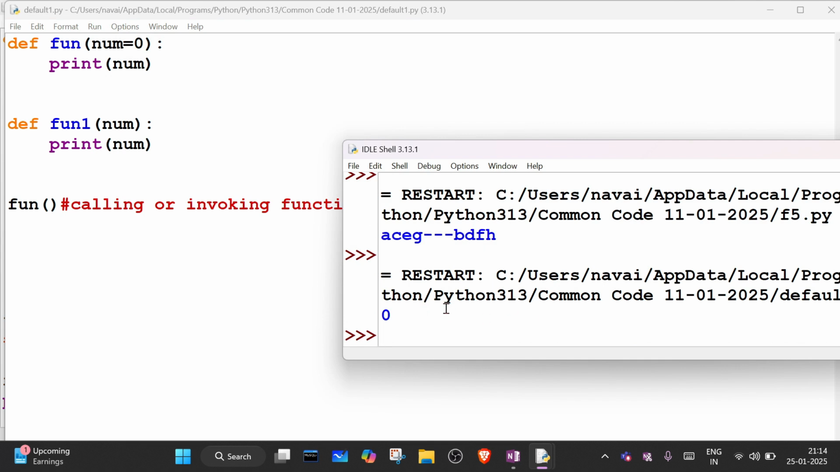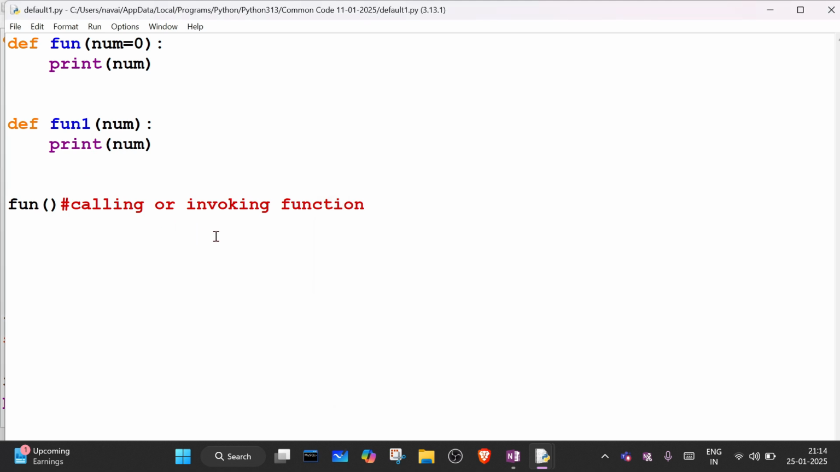It is not giving any error. Okay, it is saying 0. Can I call function 1 without passing any parameters, any argument? The answer is no.